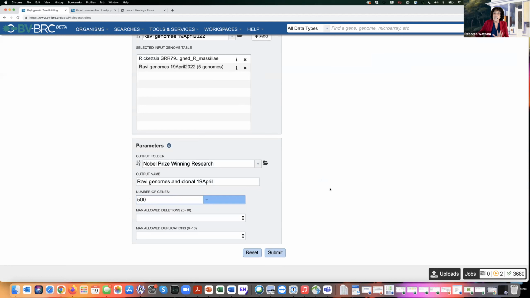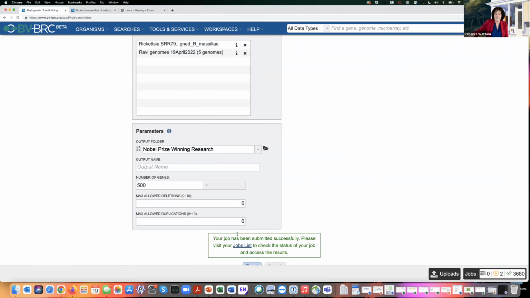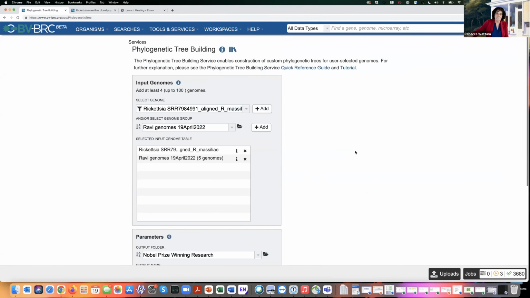How long will this take? If you have more genomes, it's going to take longer. If you ask it for 500 genes, it's going to take a while. If you ask it for 1,000 genes, it can take a really long time. So be careful what you wish for, but I'll submit that job. And so it submitted it, and then it says it's been queued. So let's go see what it looks like from the job I ran earlier.